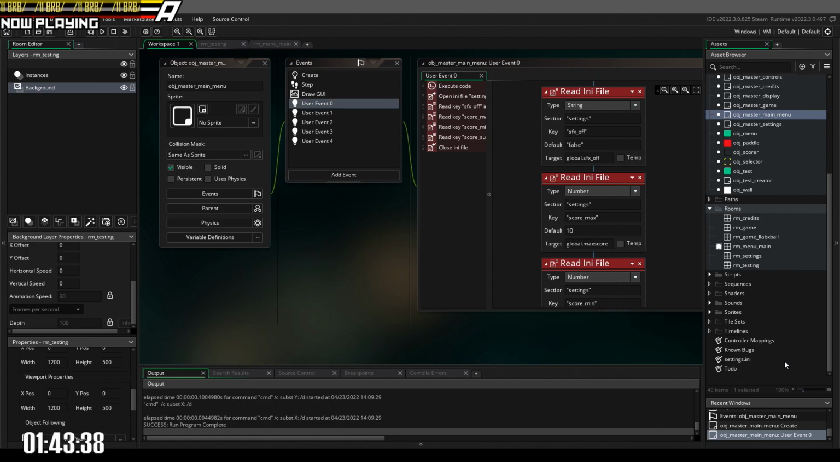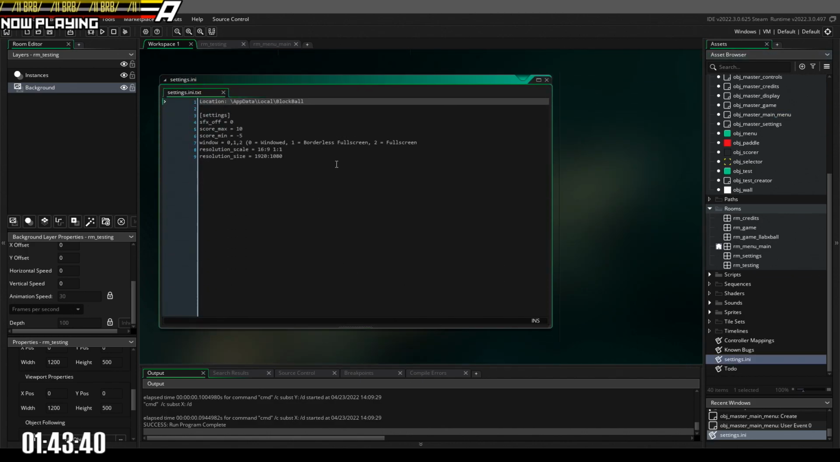Okay, so let me go. All right, I have here settings. Resolution scale is that. Resolution size. So this is actually going to be.